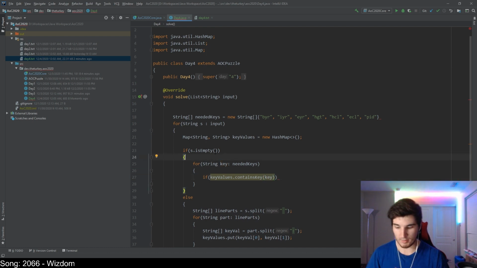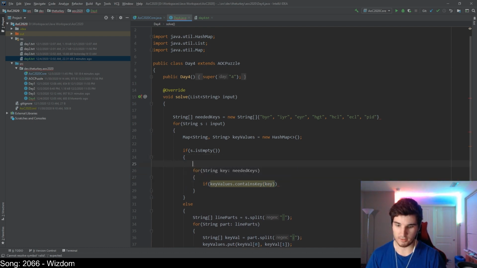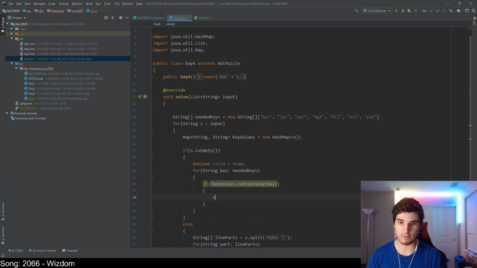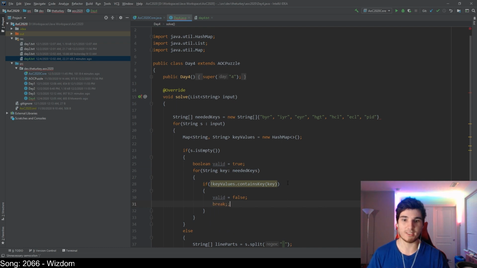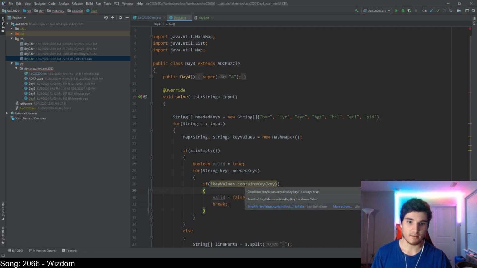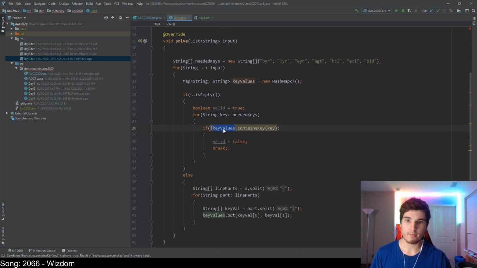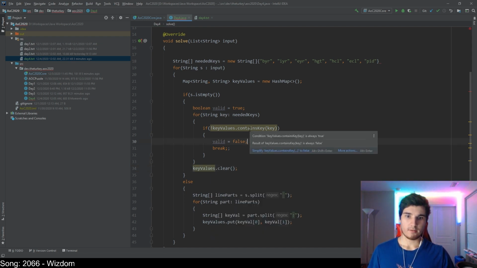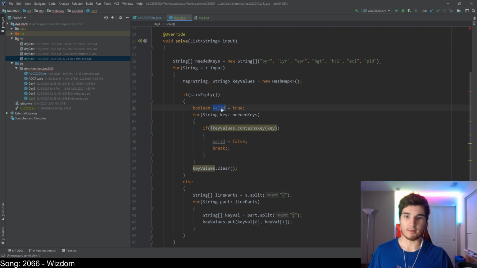And what we need to do is we need to have a valid Boolean here, which will be true by default. If the key values does not contain it, what we will go ahead and do is do valid is false and then break out of this so we don't keep checking these. And then at the end here, key values clear. What? Okay, it's key one.